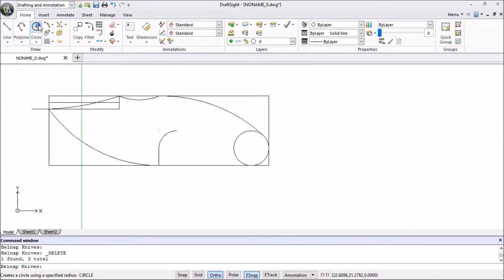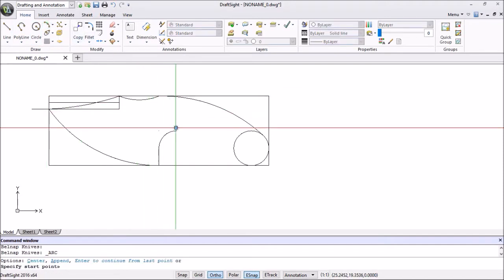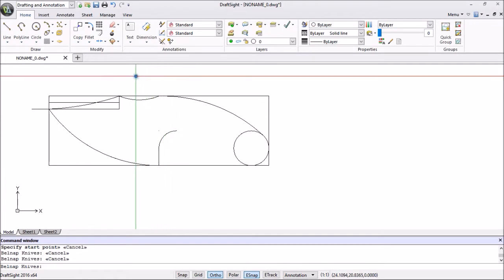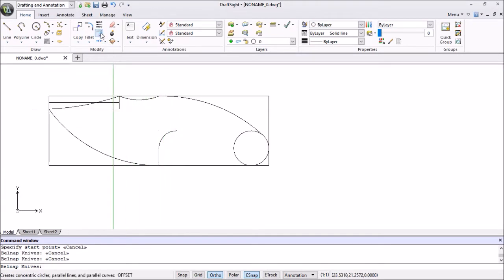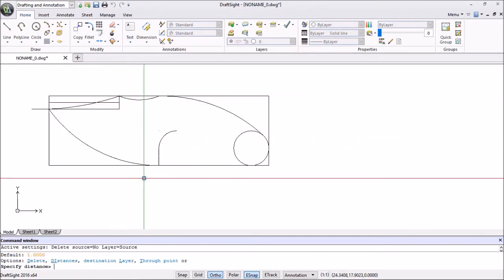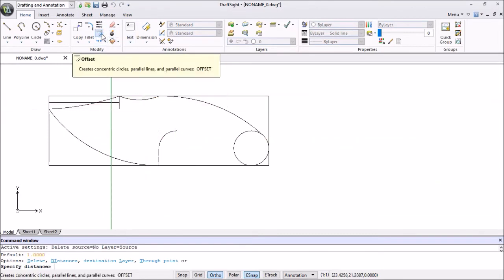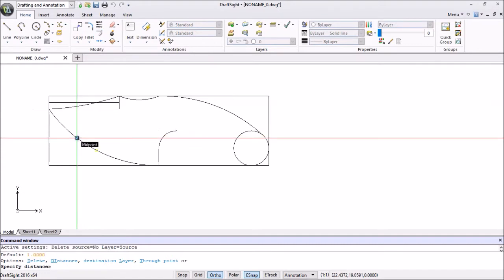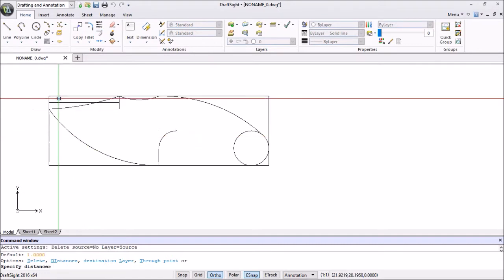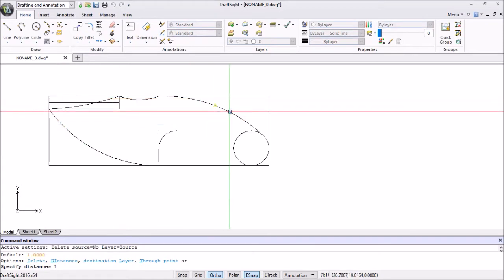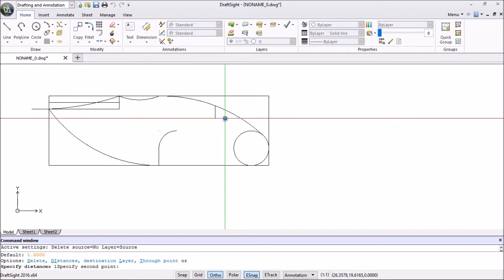Okay, now I'm going to draw an arc. Actually, I'm going to try something new, something that I've learned just this last week. I'm going to do an offset. So I select the offset function, which is here, and it says specify distance. So I'm going to specify 1 inch. And I'll show you what I'm going to do. I'm going to select this line here.